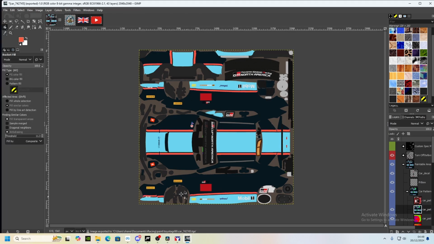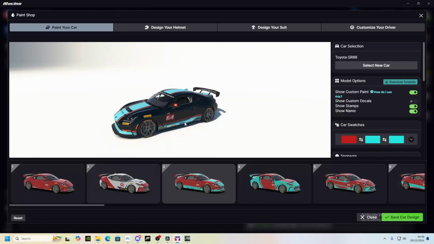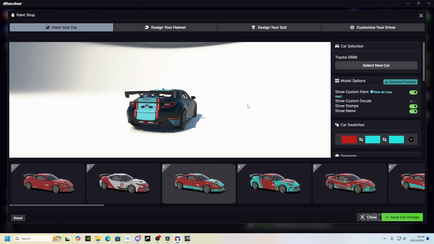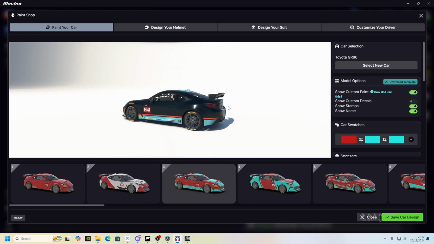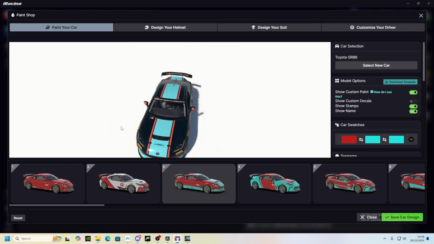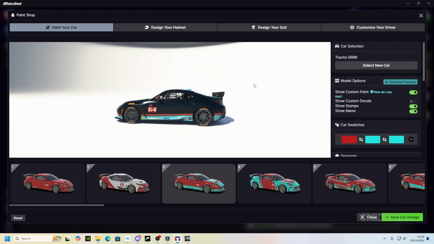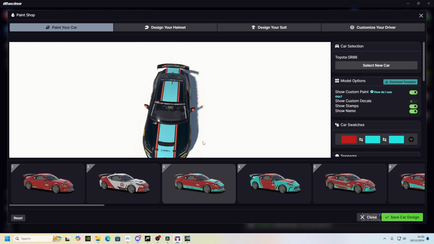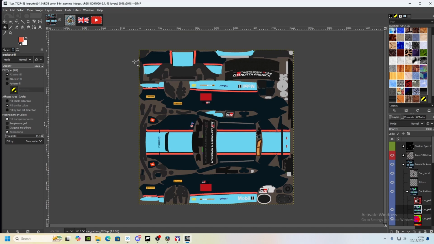Right, so I've done all them colours. Let's export, and we'll click on here. Now you can see it didn't take long to make it looking like the car I use. So now, where do I want to make changes? I want to put my logo on the roof. So we'll do that quickly.